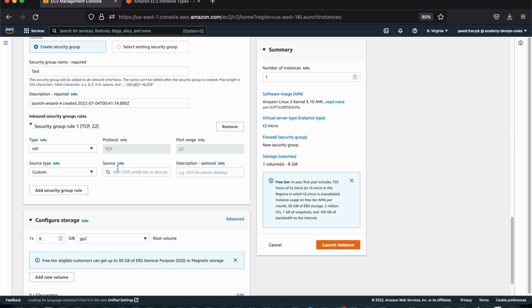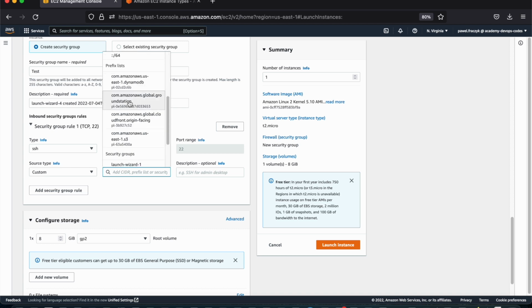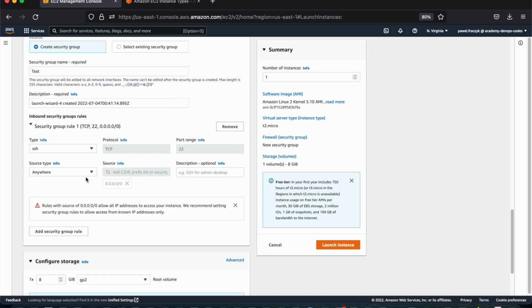We can also leave it as custom. And it's worth mentioning that 0.0.0.0/0 is the wide internet. So if we put it like that, we will allow access from all around the world. And we can, of course, make it more specific. We can define specific IPs, but for now, we can leave it as all internet, meaning anywhere.